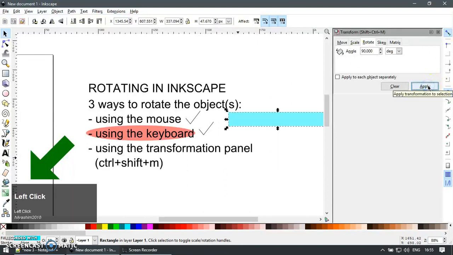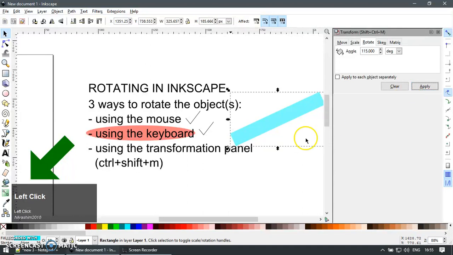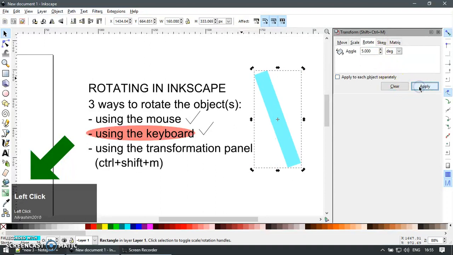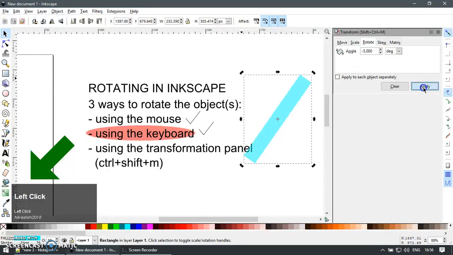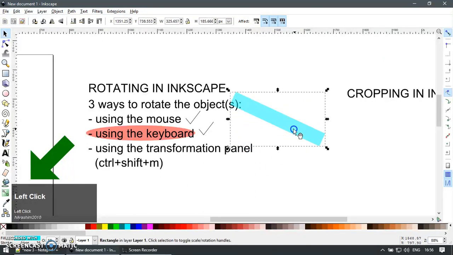Apply. Undo. Let's try 150. Okay, let's try 270. Okay, let's try 5 degrees. Or you can make it a negative number. Let's try negative 5. Okay.